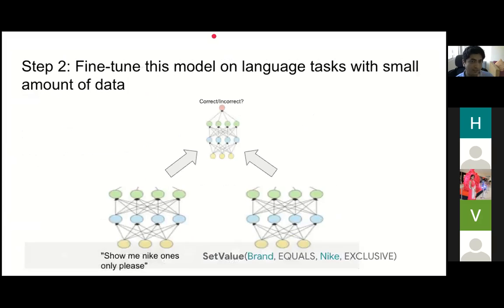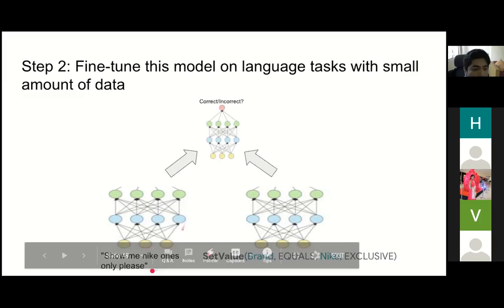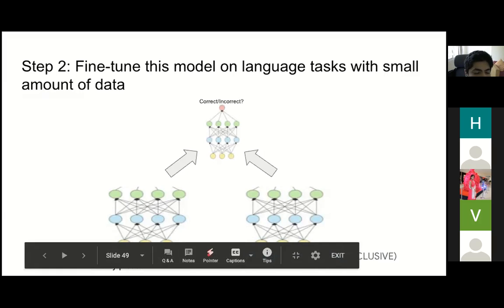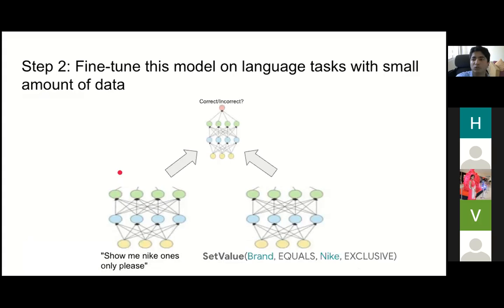That's step one. And step two is to fine tune this model, right, with smaller amounts of training data that is specific to this language. In this case, what we will do is fine tune this model for the shopping use case, where we want to teach the model to convert "show me Nike once only please" to the operation set value brand equals Nike exclusive. So that's step one and step two.